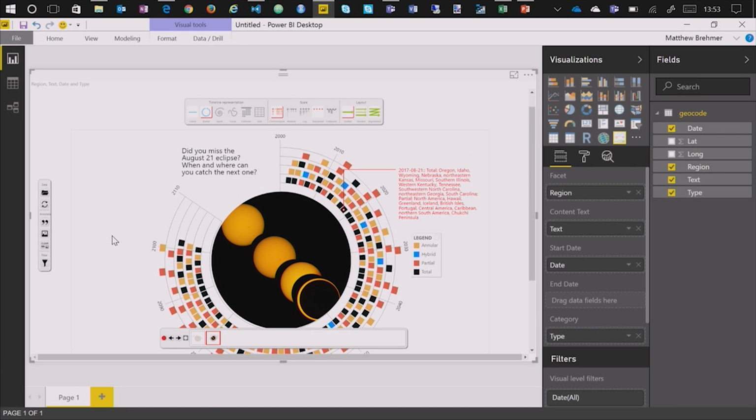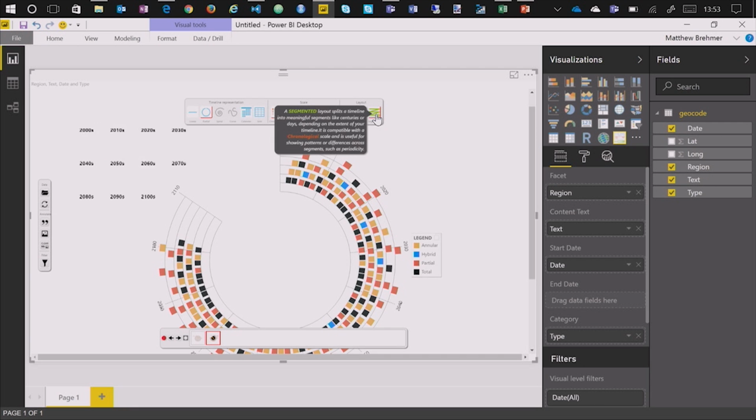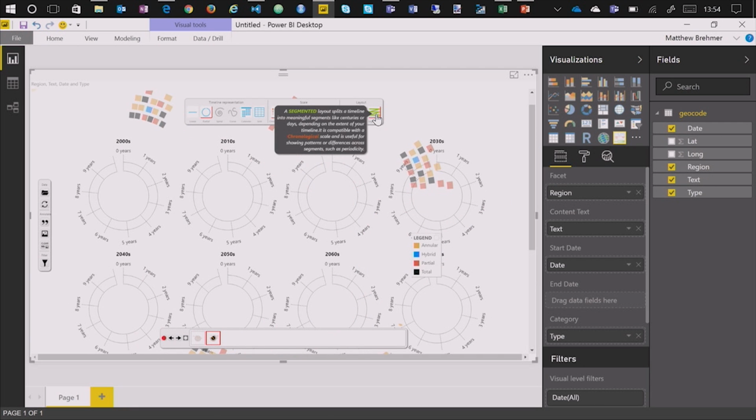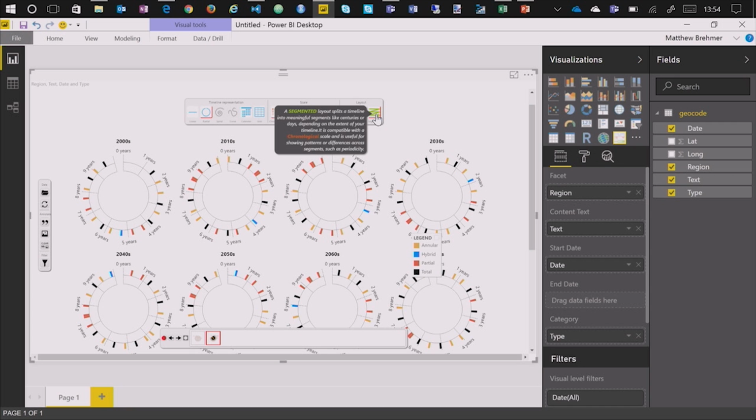All right. So for my third scene, I want to draw attention to the fact that these eclipses are fairly predictable and regular in their occurrences. So I'm going to select a new layout, and this is a segmented layout. I haven't talked about this yet, but a segmented layout breaks up a single timeline into multiple timelines based on a smaller granularity of time. So we were looking at an entire century before in the single timeline. Now this is broken up into a timeline for each decade.